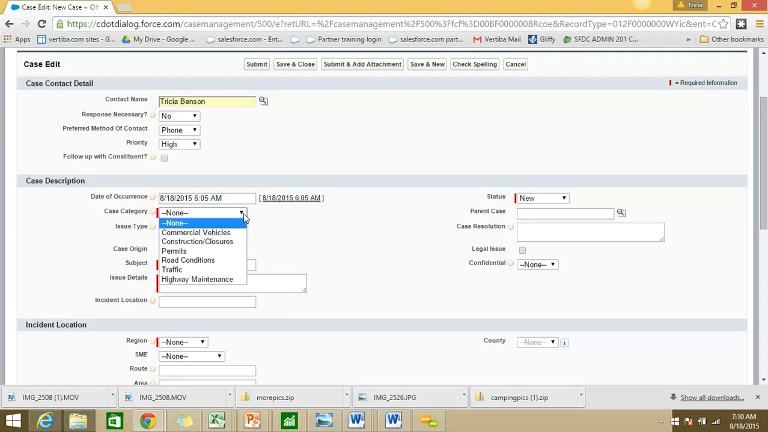Then you'll talk about a case category. So let's just say that this one is going to be related to highway maintenance, and maybe it's not. Maybe it's construction or closures. It is construction. And let's just say that we have a safety concern because we have debris. Maybe the wind knocked it loose or something. And then something, debris on Highway 36, express toll lanes from wind.